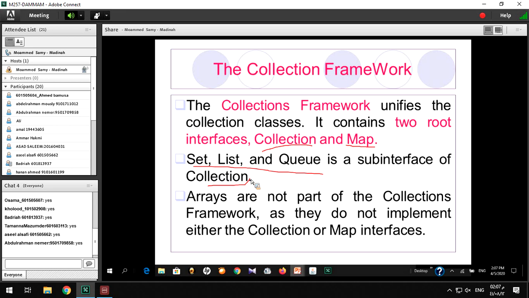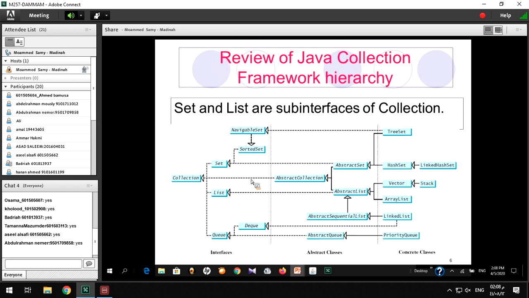We saw that arrays are not part of the collection framework. Fine. So we have the sets here under the collections. Now you can see the hierarchy here. The interfaces we have here are the collection interface, which is the root interface, and then we have the set, list, and queue interfaces under the collection interface.